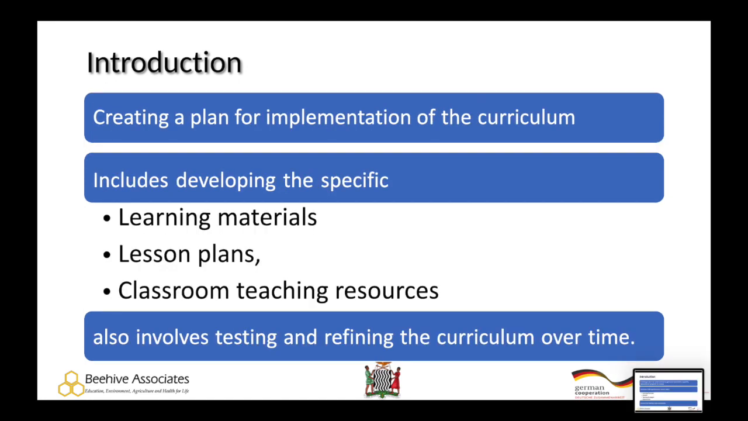Curriculum development, on the other hand, involves the actual creation and implementation of the curriculum. This includes developing the specific learning materials, lesson plans, and teaching resources that will be used in the classroom. Curriculum development also involves testing and refining the curriculum over time based on feedback from teachers and students, as well as changes in educational standards or priorities.